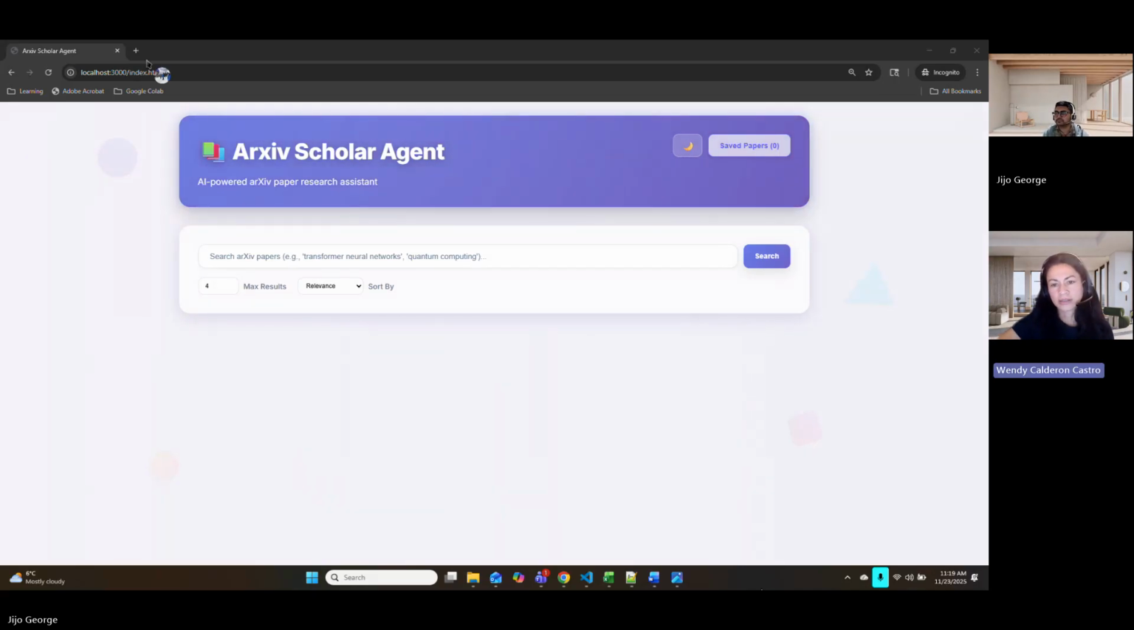So Archive Scholar Agent is an intelligent research assistant. Recent developments in large language models have significantly expanded the possibilities for intelligent information processing and human-computer interaction. However, research remains difficult for many individuals to navigate. Scientific articles are often dense, highly technical, and time-consuming to interpret.